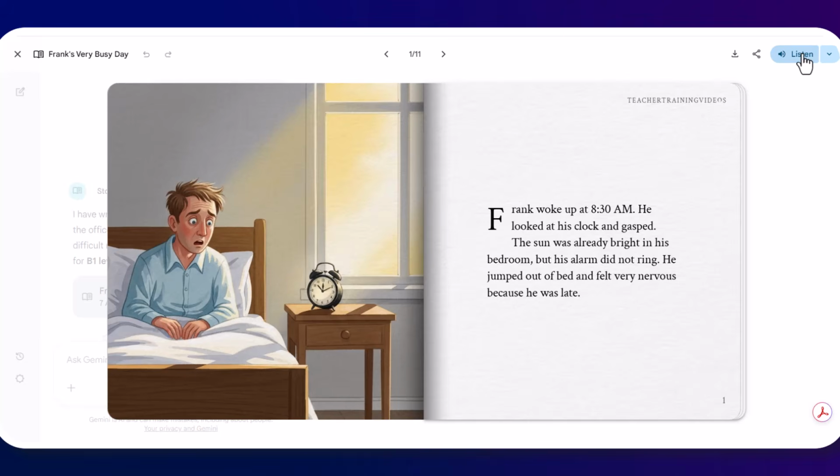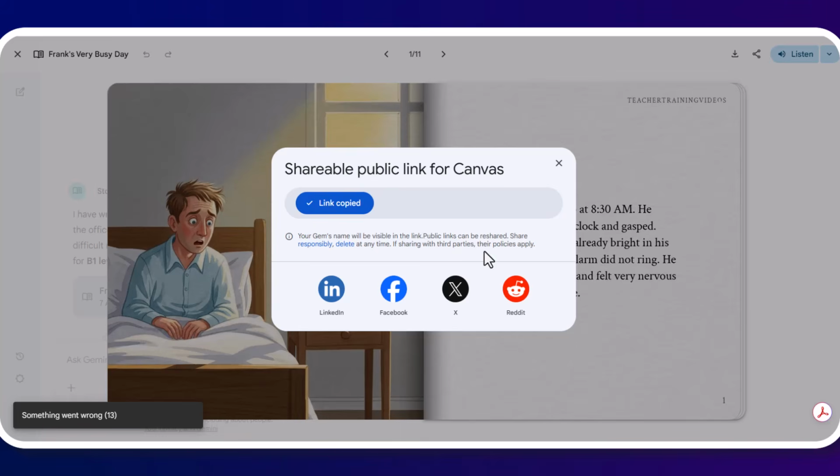Okay, that seems okay. You can't change the audio, unfortunately, in terms of you can't have a different accent, but remember this is for free. Notice that you can share as well. So share the storybook, click on that link, and then you copy link, and now you share that link with your students.